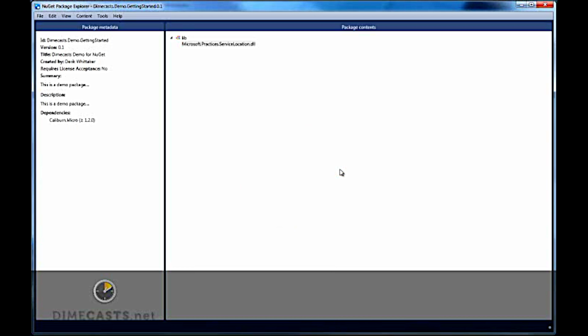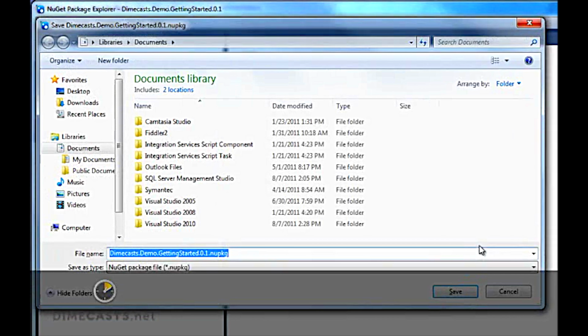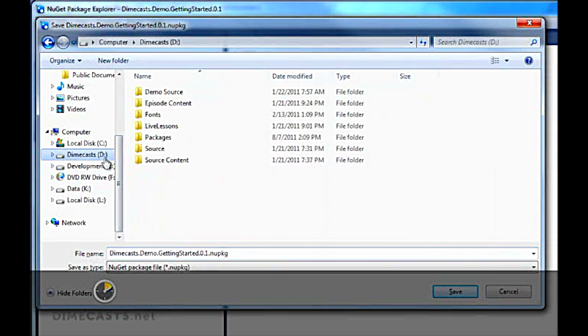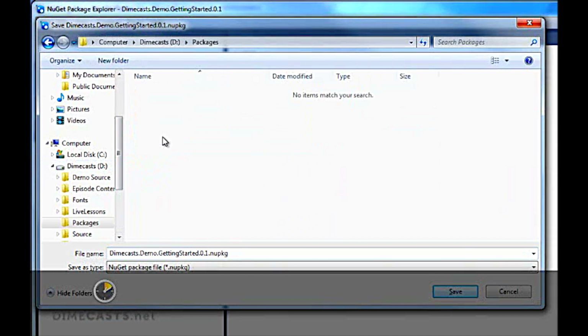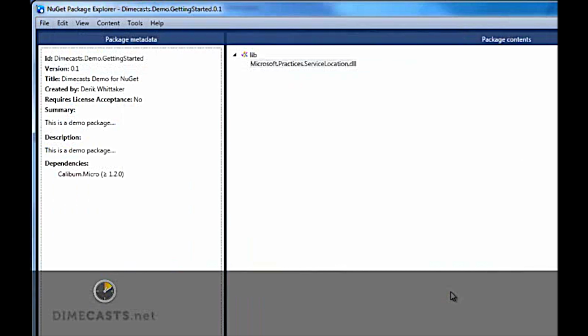We're basically going to create a little simple package that will be used to create the common service locator. Once I've done that, I can save it and I have a package. Now it's going to say, where do you want to save this package? We're going to save this into a folder on my drive called D Packages, and I'm going to click Save. I've now created my first package.